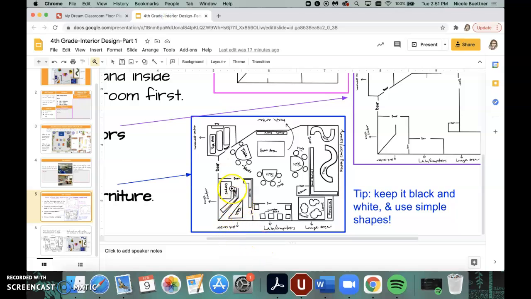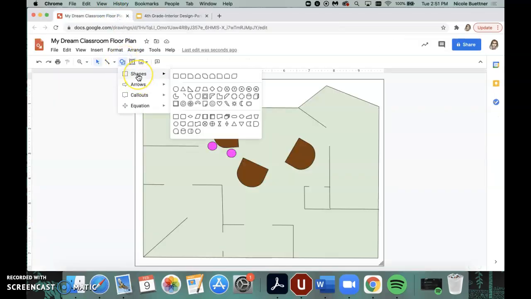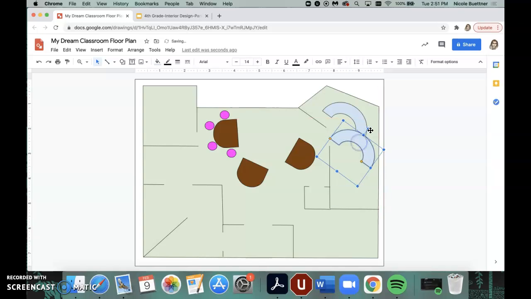All right, let's see, what else do I need to add? I need to add some bookshelves. I've got some spiral couches here. I'll show you how I made the spiral couches. The spiral couches were just one of these shapes. Oh, this little one right here, this rainbow shape. And I put them together to make double couches.